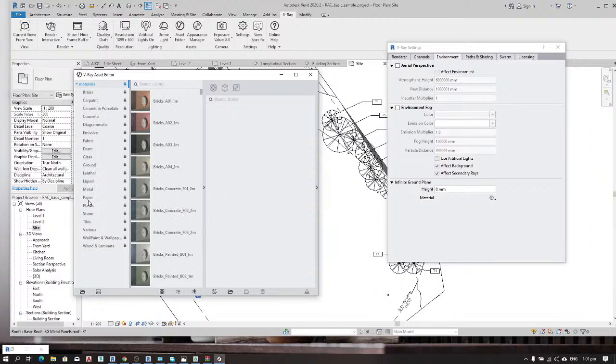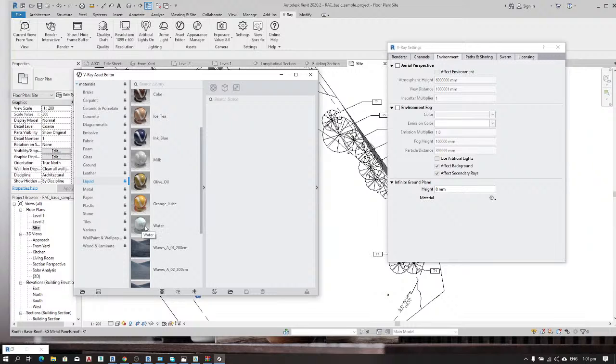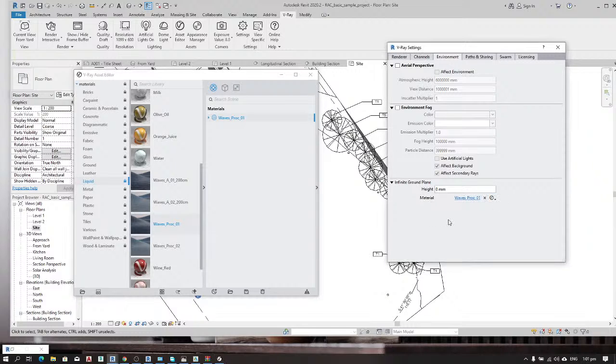So if I go to liquid, they give us almost everything. We have normal water, but this particular water is like water you put into a cup or something like that. So let's go with waves. Waves 1, 2, 3, 4. We can use any one of them, but I'm going to use wave prop 01. Let's just drop it here. That is it. Then when you have the infinite ground plane, just come to material and change it to wave.